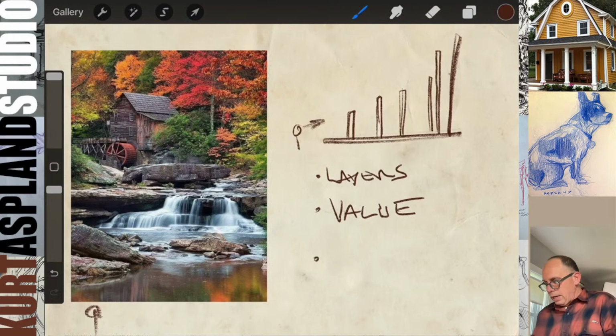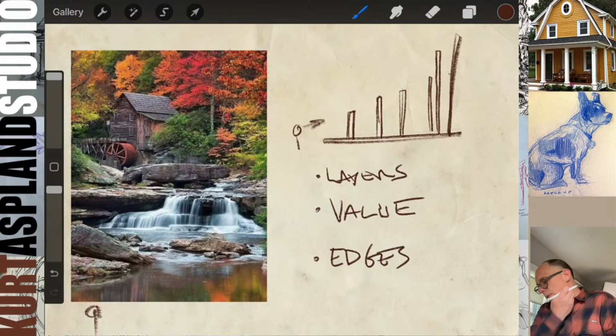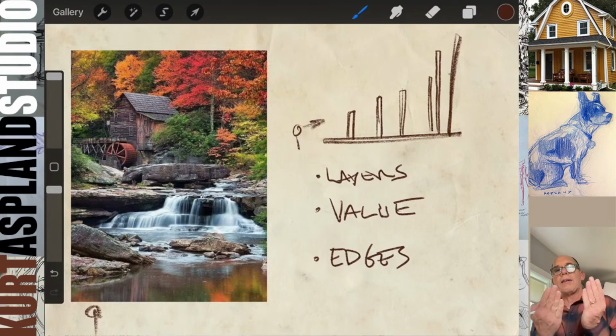And the last thing I want you to think about when we draw this is edges. When two objects come together, whether they be water and rock, or trees and a building, ask yourself what kind of edge they are creating. Is it a soft edge or a hard edge? As you are working through the different values and you come up against something else, think, should this be a soft edge or a hard edge? So think of those three things: layers, values, and edges.